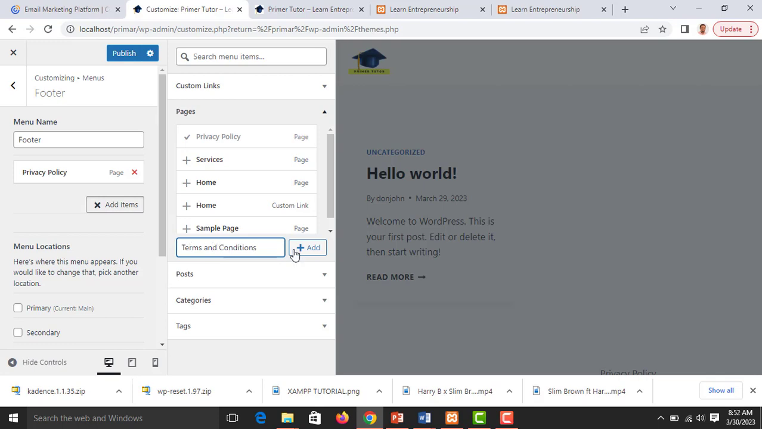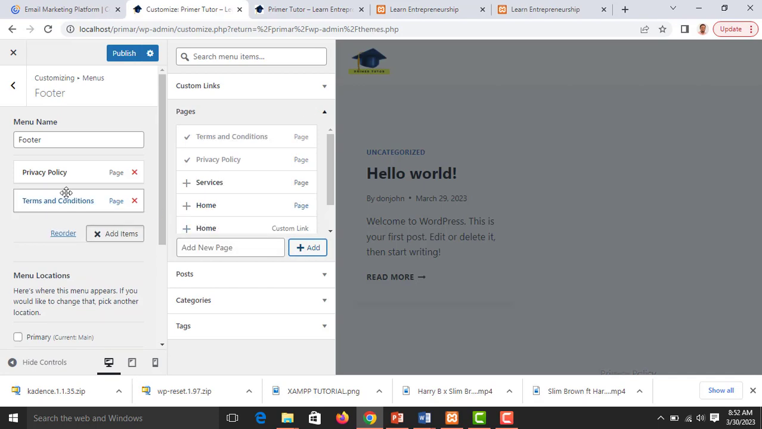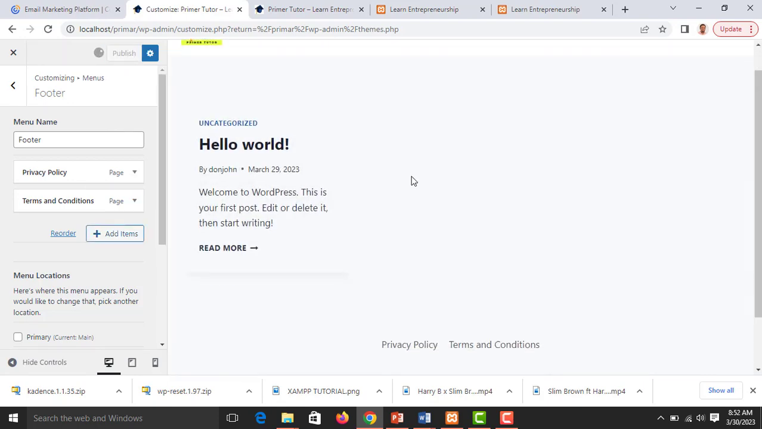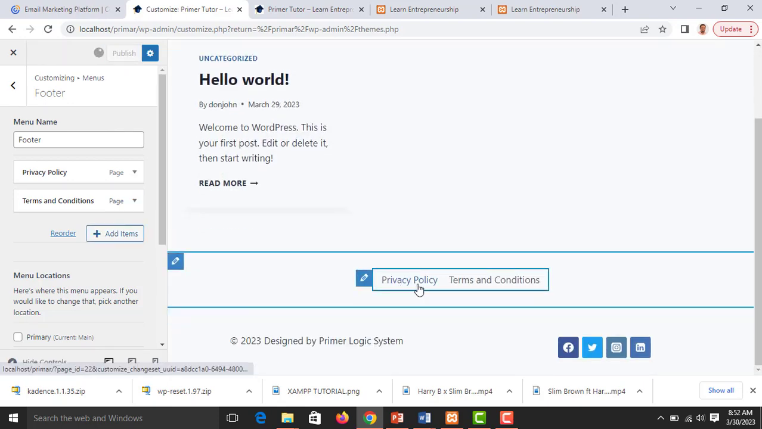So we have our terms and conditions, we add that as well. So now we have 2 pages there. Alright, so you click on publish. So let's scroll over to our footer. You can see right here that we have those 2 over here.